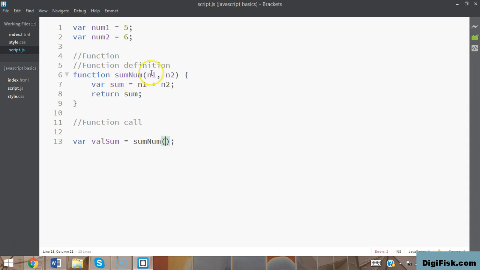Our function actually takes up two values, n1 and n2. So we need to send those two values from our function call. So we can do that by sending the values of num1 and num2 that we created. So don't confuse these two variables with these two variables. So these are arguments that you are sending to the function. Okay, so these need to be created beforehand before you can send it. But the variables within a function definition, the ones that we are receiving, you don't have to define it or you don't have to create it.